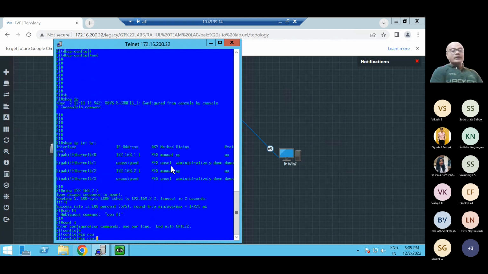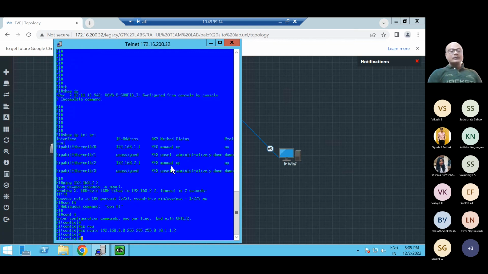Okay, same thing, you are able to configure your routing protocol, guys. So let's configure your static route. IP route, network 192.168.3.0. Imagine your router wants to reach the 3.0 network. To reach that network, go via 10.1.1.2. That's it, right? Yes.